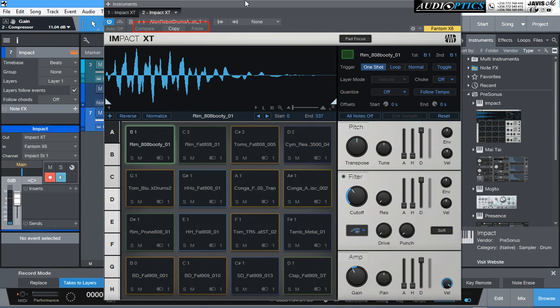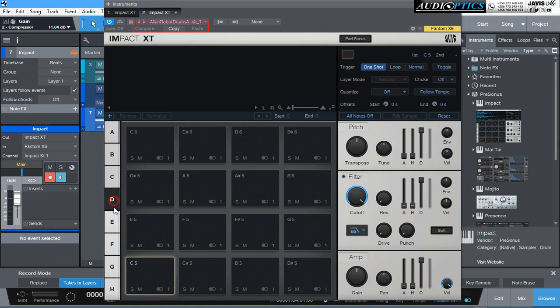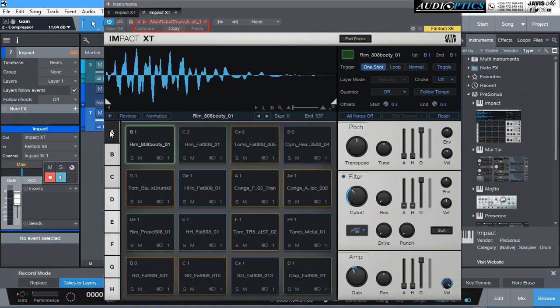Remember, the pads have banks. There's bank A, bank B, bank C, D, up to H. But now these samples have been loaded to the first bank, and that's bank A. Each bank has got up to 16 pads. Can you imagine? That's so beautiful.